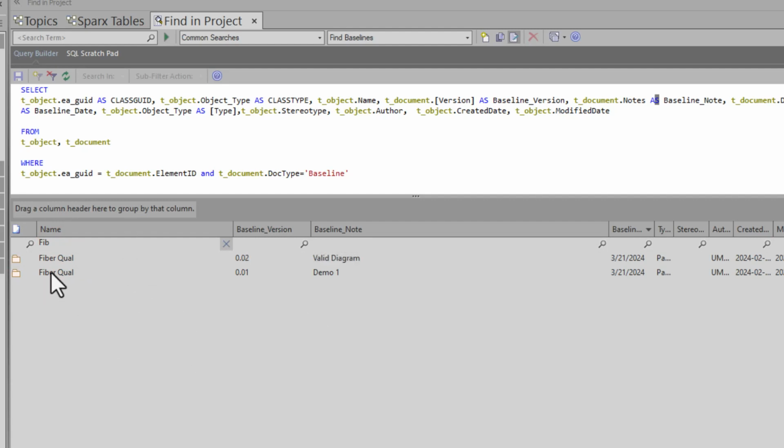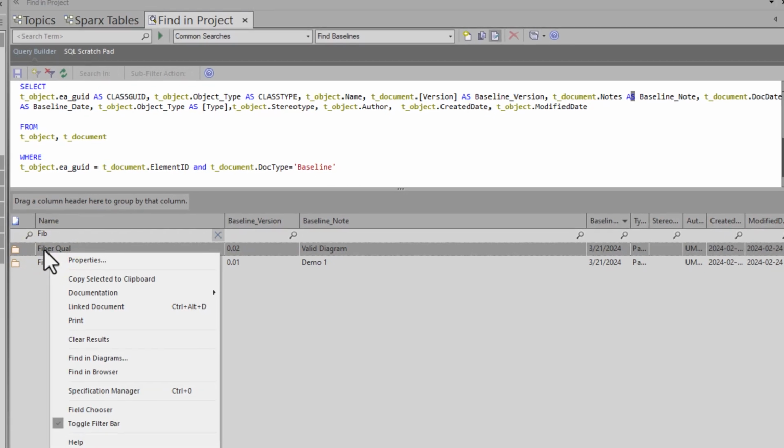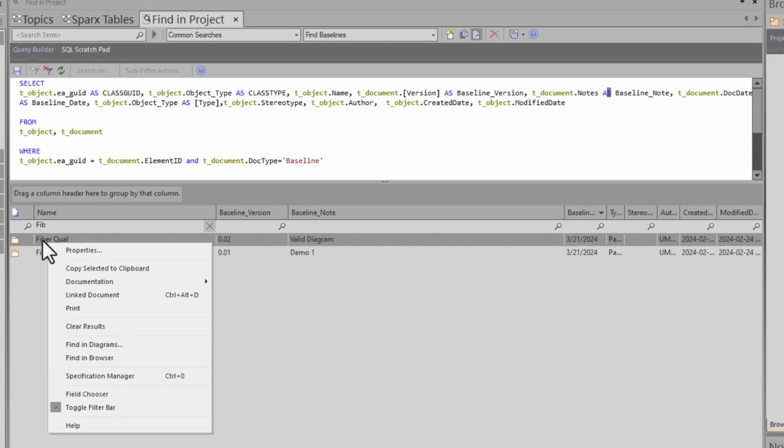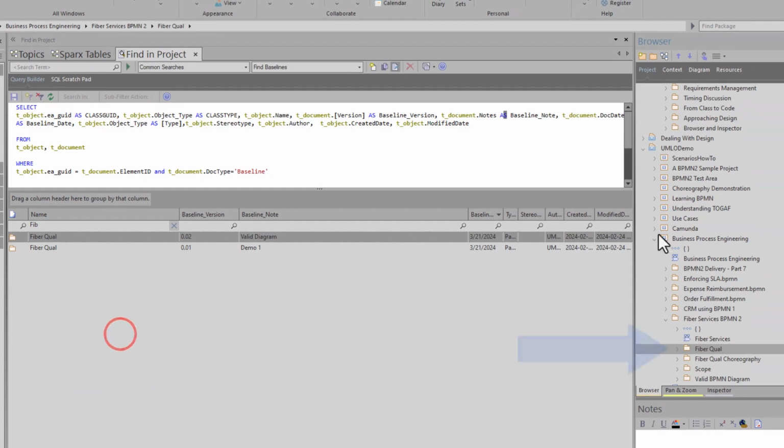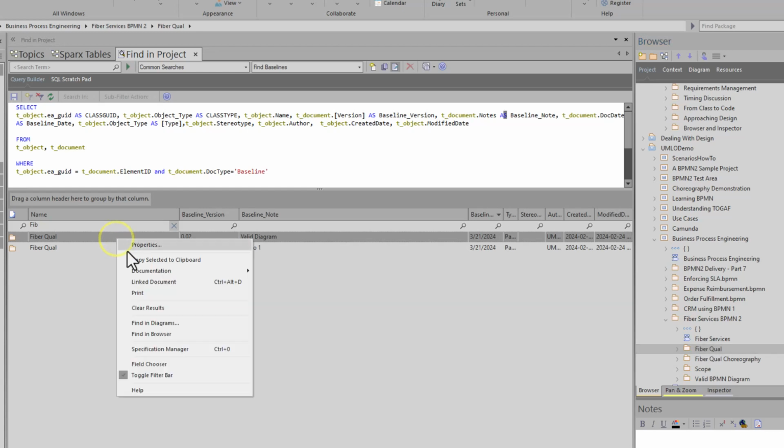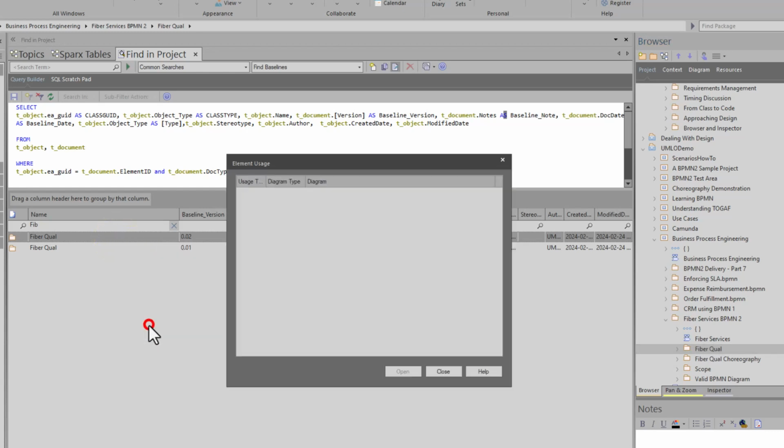In your search results, you get all of the other features that are available in Sparx. So if I right click on a particular element I'm interested in, I can look at its properties and many other things. You can also clear your search results. We'll do that in just a moment. But I want to find in browser, so I can left click in this and it immediately finds it in your project browser. I can right click in this and I can find in diagrams.